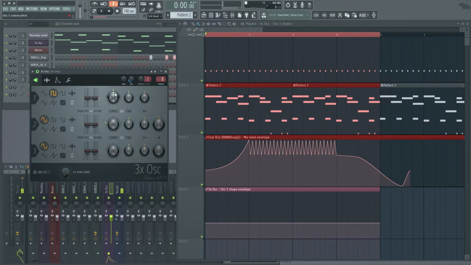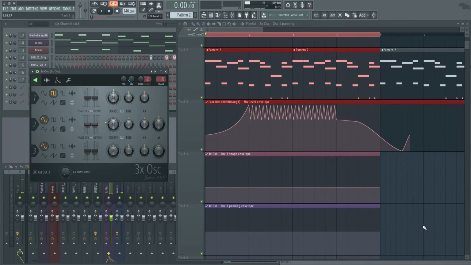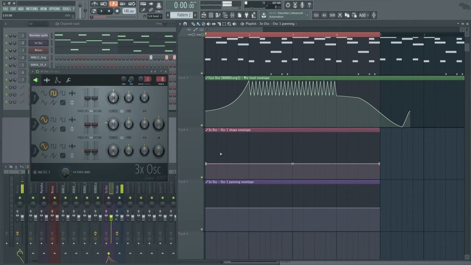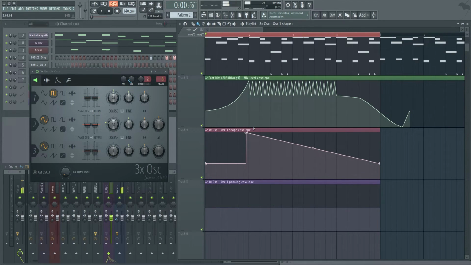Bop. Let's say also I want to change the panning. We can right click, create automation clip. Bop, two different things came along. Let's say, okay, I want the shape to be a different shape now. So let's say this first piece, I want it to be the square. Then I want it to be the sawtooth.